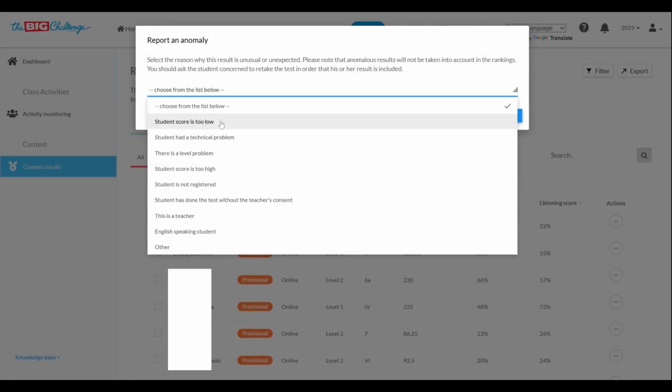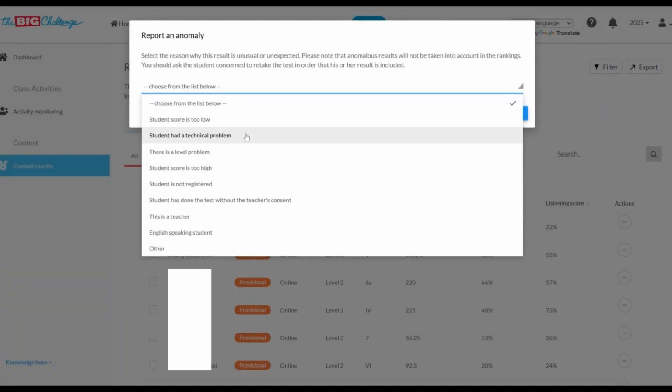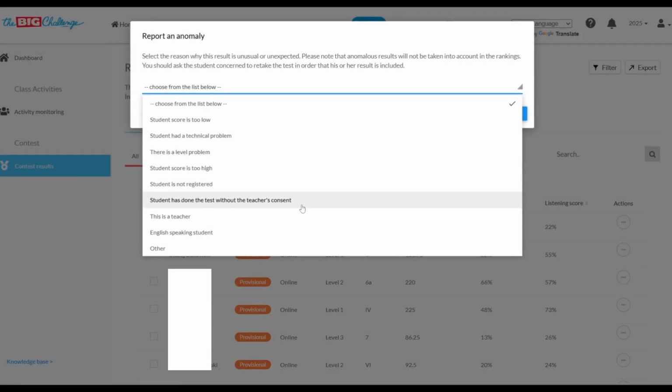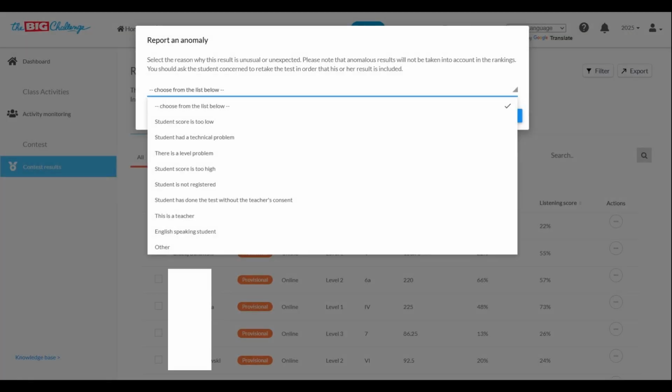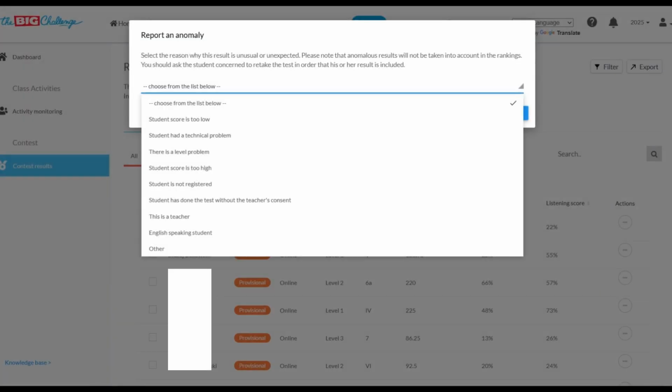The options include: student's score is too low. The student had a technical problem. There is a problem with the level. Student's score is too high. The student is not registered. The student has done the test without the teacher's consent. This is a teacher. English-speaking student. The student is already on the list. Or simply, other. Once you've selected the reason, click Submit.